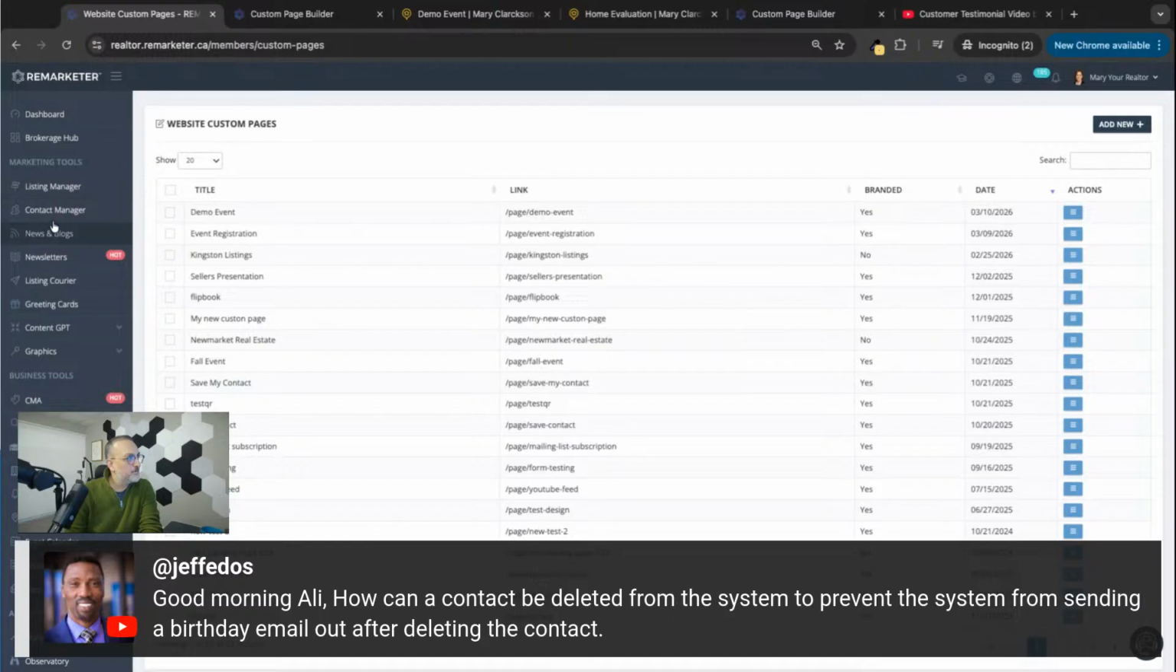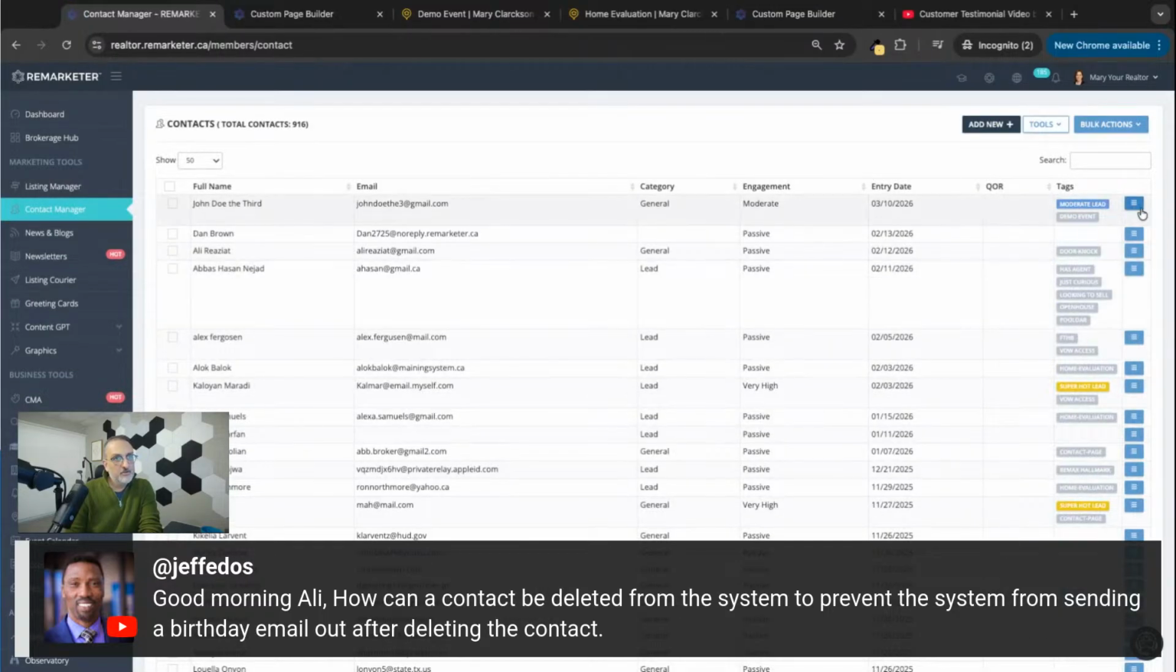If we go to the contact manager, you can select the contact and you can unsubscribe the contact. So if you don't want to delete the contact, you can just simply unsubscribe the contact, so the email is not going to be sent out to them anymore.